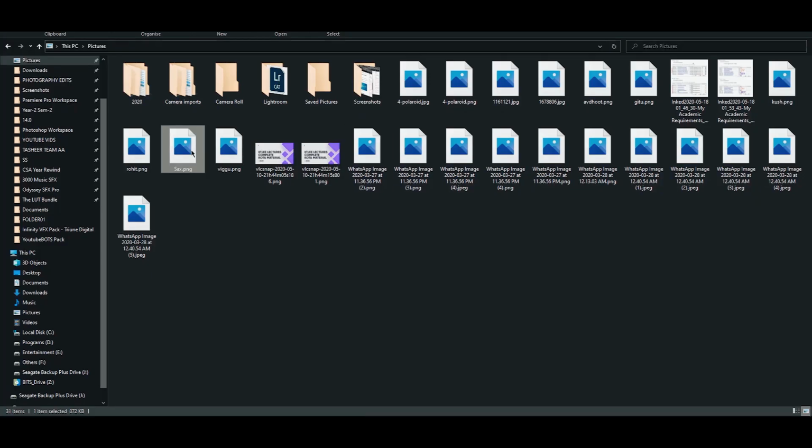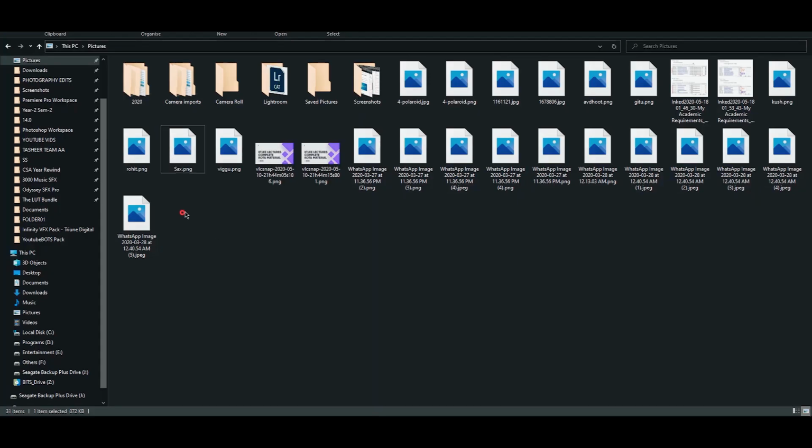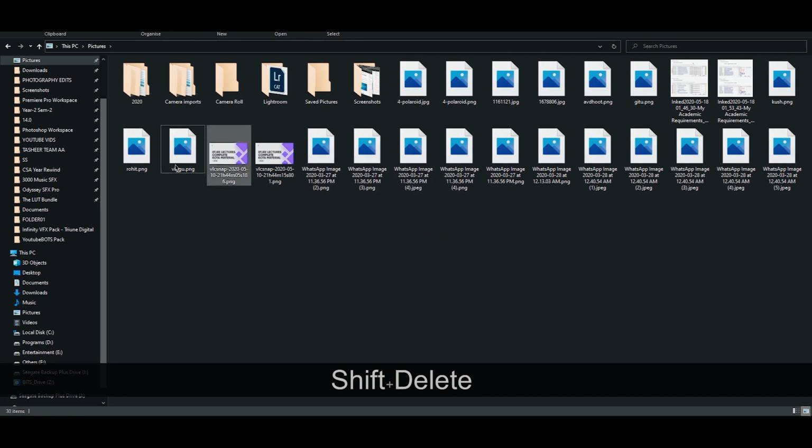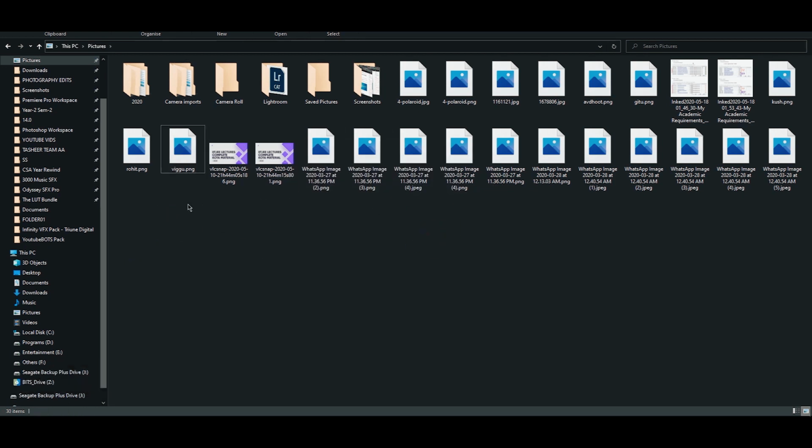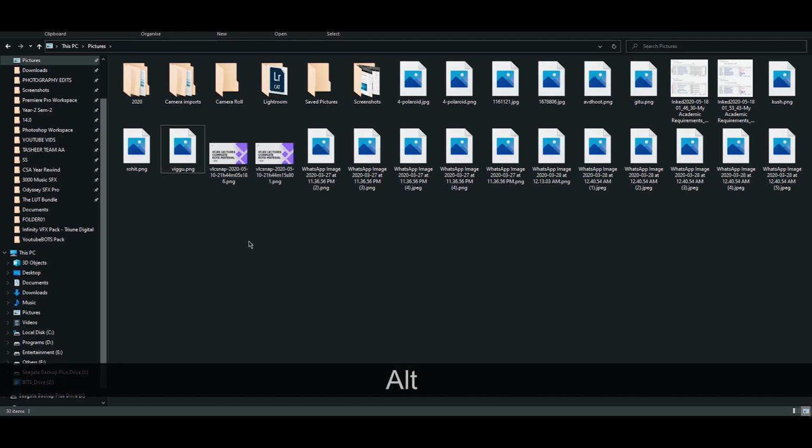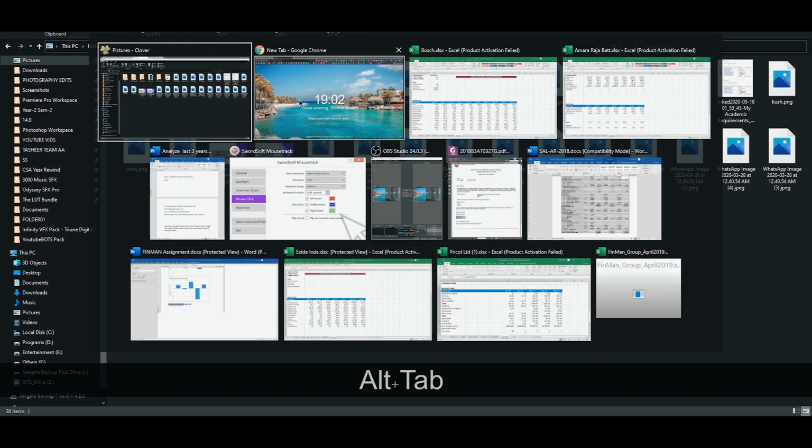Assume I have this picture of my friend and I want to delete it permanently without even going to the recycle bin. I can press Shift Delete. Most of you should know this by now. There is no way you can recover this picture except by using some recovery tool.